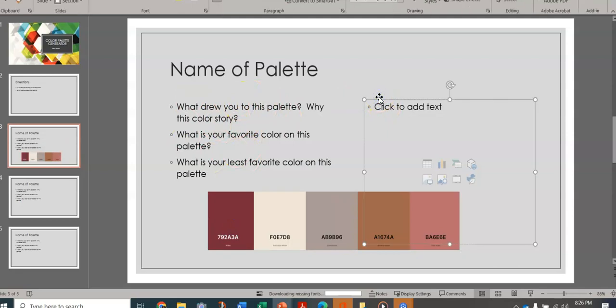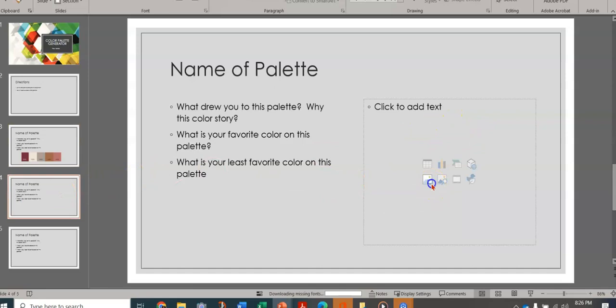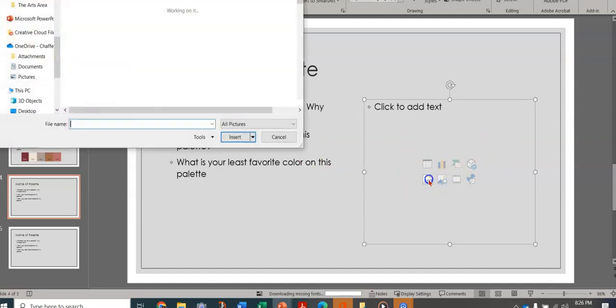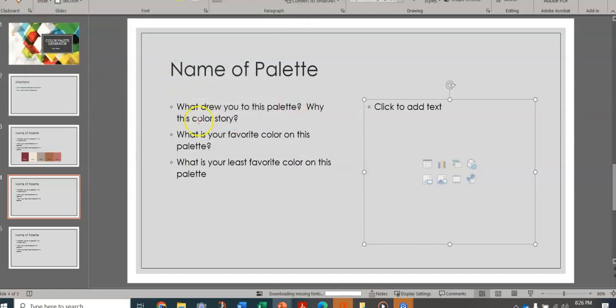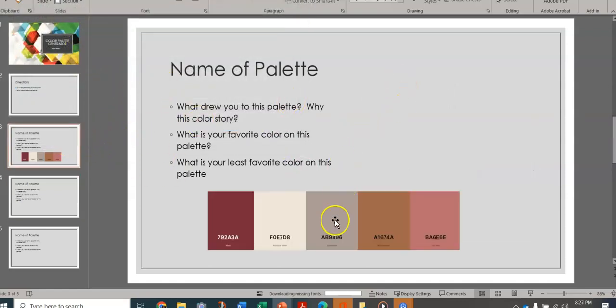So I might have to delete that guy out of there. Again, what you use the palette for, why this color story, what's your favorite color in this palette, and what's your least favorite color. I removed the box where you can put the picture in. You could save that screenshot and then just drop it in here too using the insert function. Okay. So go ahead, complete the template, save it, upload it, and then you are done.